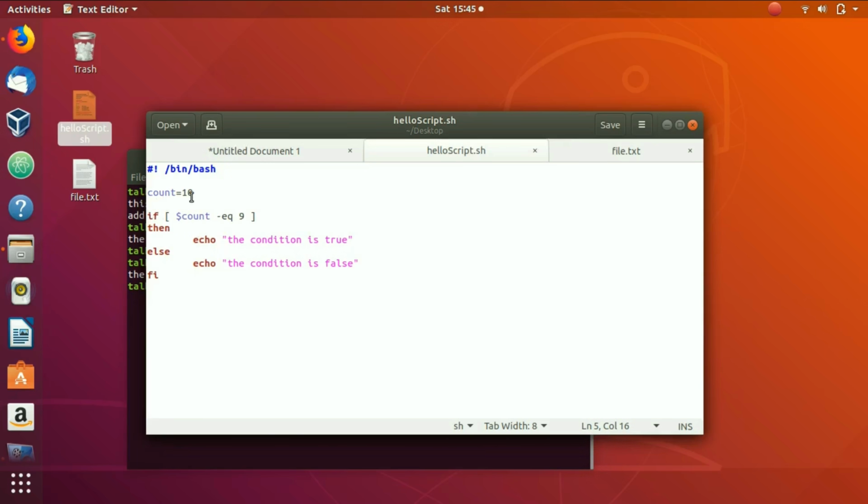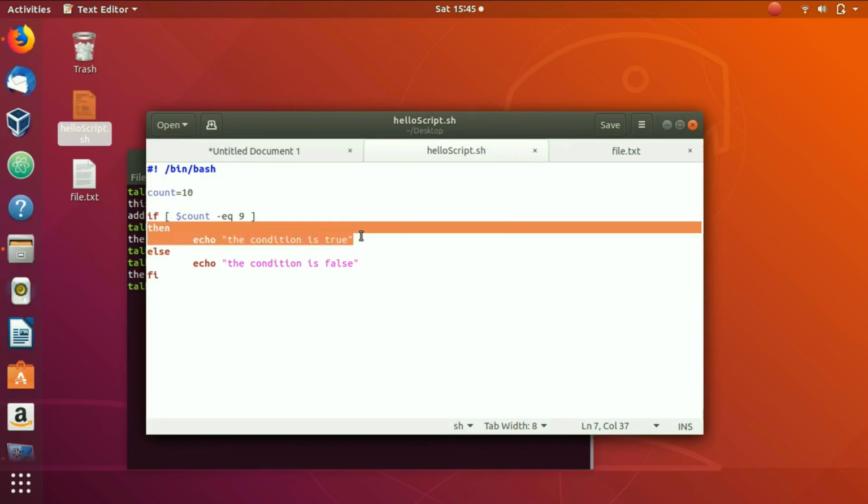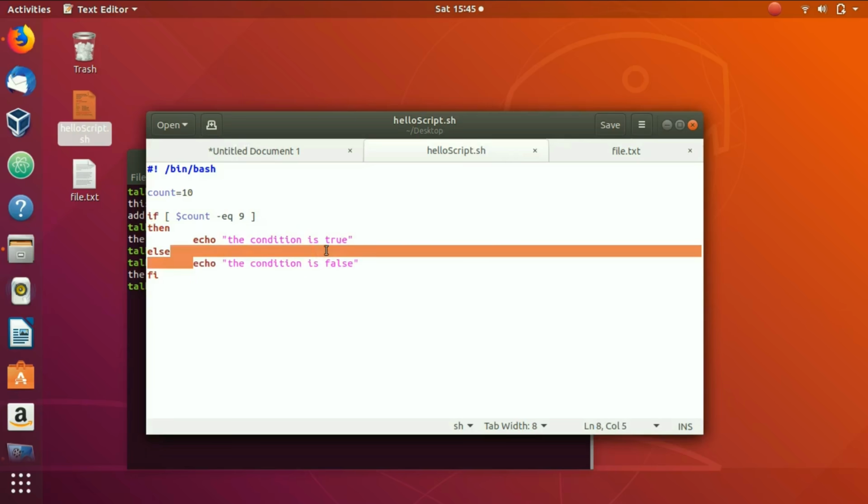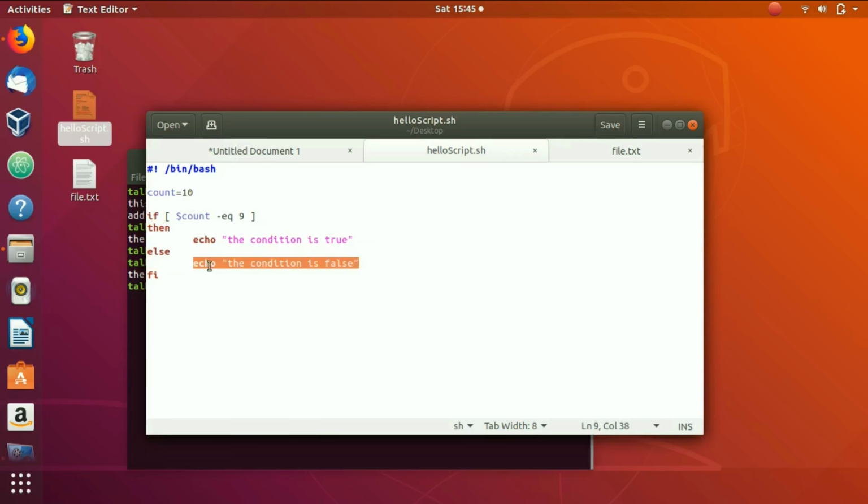There are other things that you can do, but before that let me explain again. Count is equal to 10, so count is not equal to 9 because count is 10 here. Obviously 10 is not equal to 9, so this block cannot be executed at any cost because this if condition is not true. It will skip this block, come here, and print out this else block.